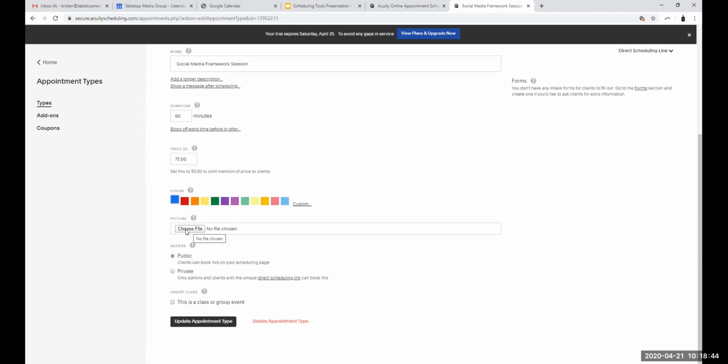And then you can choose a picture. So this is really helpful for services that are quite visual. So going back to the massage idea, maybe for this service, it's a deep tissue massage. Well, you could upload a photo of somebody actually getting a deep tissue massage. So that's kind of nice to add a visual to that.